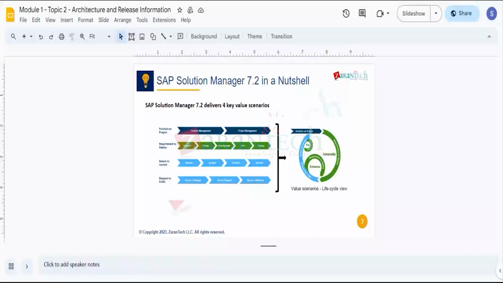So we were talking about Solution Manager, the value chain systems. These four things which you see: portfolio to project, requirements to deploy, detect to correct, and request to fulfill. These value scenarios, the life cycle view, go from your operations to the implementation, build, and all of them.